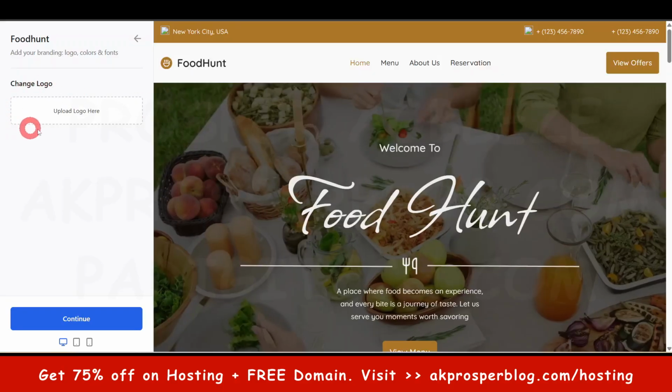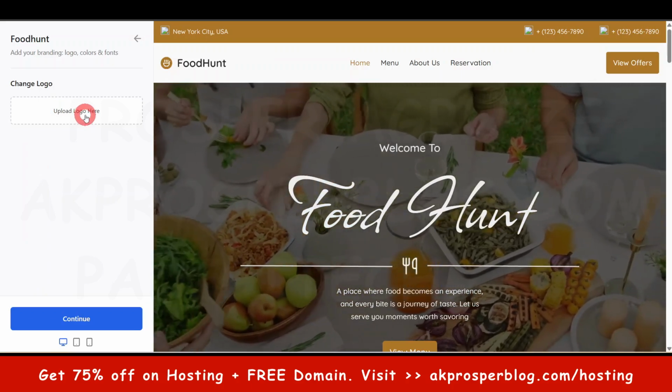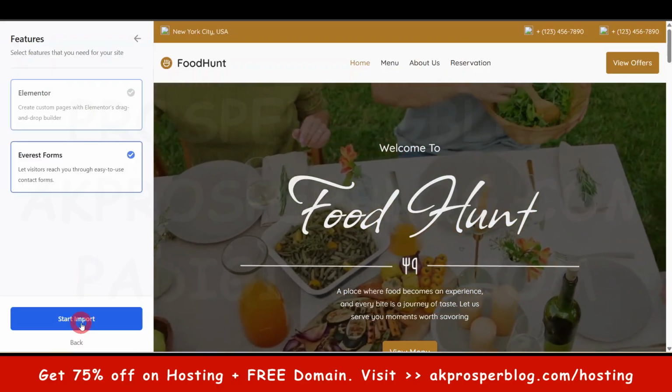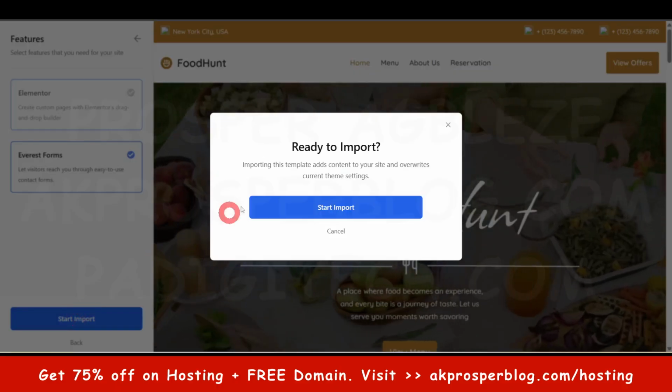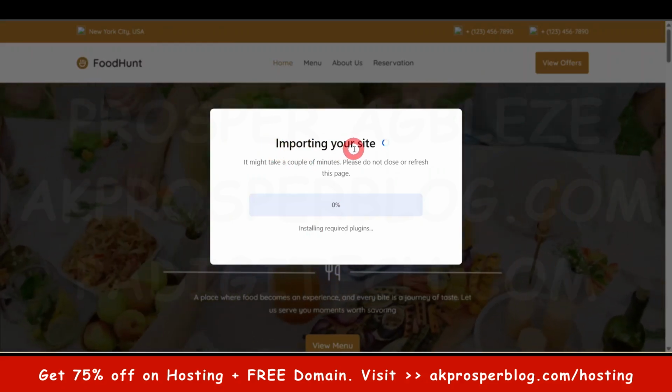It's asking us if we want to change the logo. If you already have your logo, just go ahead and upload it here. But I'm still going to show you how you can do it inside the website itself. So I can just click on continue, then click on start import. Okay, ready to import. Click on start. Now you can see it's importing your site.